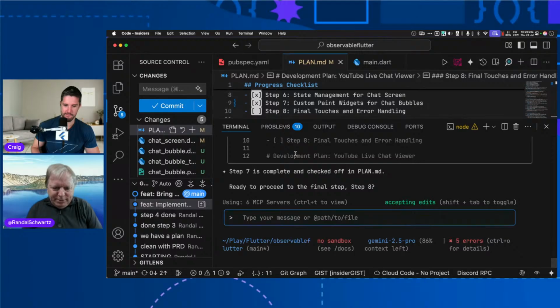Okay, I'm still seeing 10 problems. Are the current analysis problems worrisome?